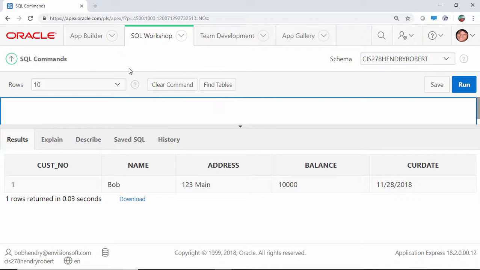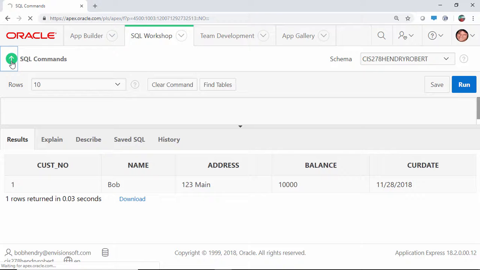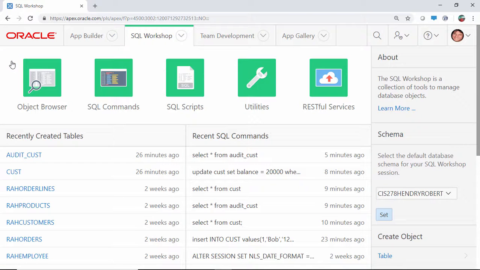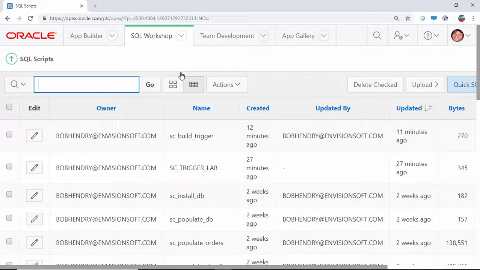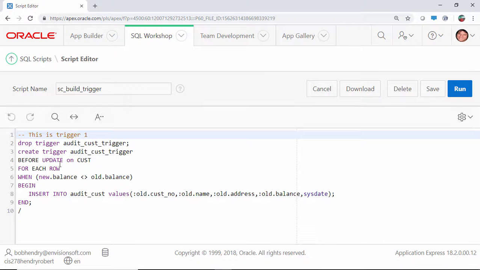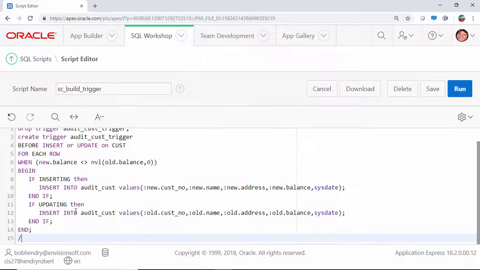To do so, let's go to SQL commands and go into SQL scripts. And let's just modify the first script for the second one. So let's go to build trigger. Let's edit build trigger and say, you know what? We don't want trigger 1 anymore. We're just going to change it. Again, I could have typed this in if I wanted, but I'm not going to.